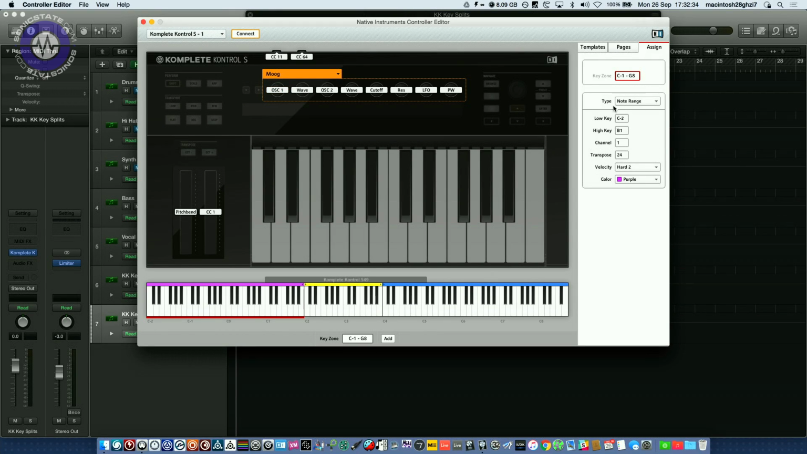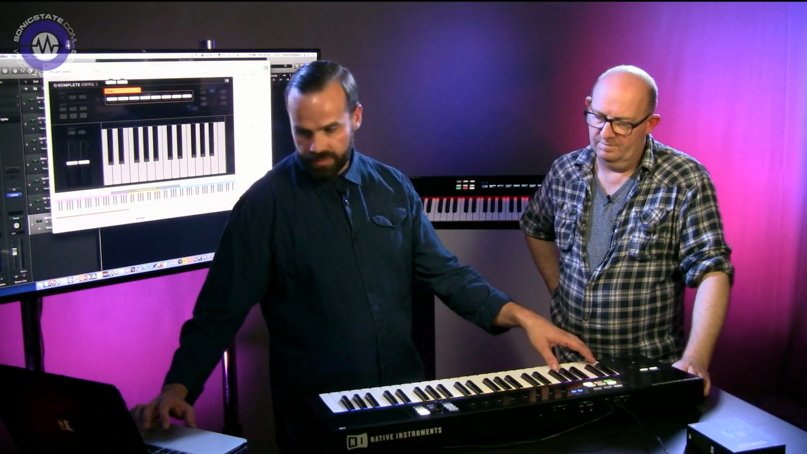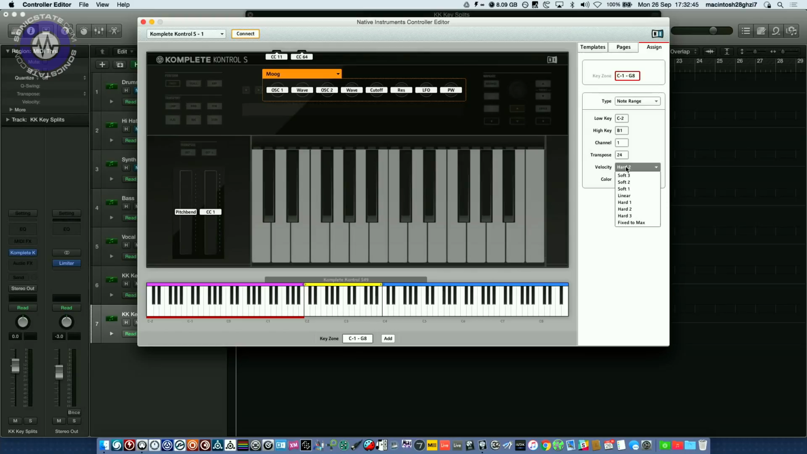What this is showing me is there's different things that I can change. So I can set the key range that I want it to work within, but also as well I can transpose the key range down. So this one's actually been transposed up by 2 octaves. And we're saying that the velocity curve on this section is hard 2, but then if I move it onto the next key zone, you'll now see that it's got a lint.